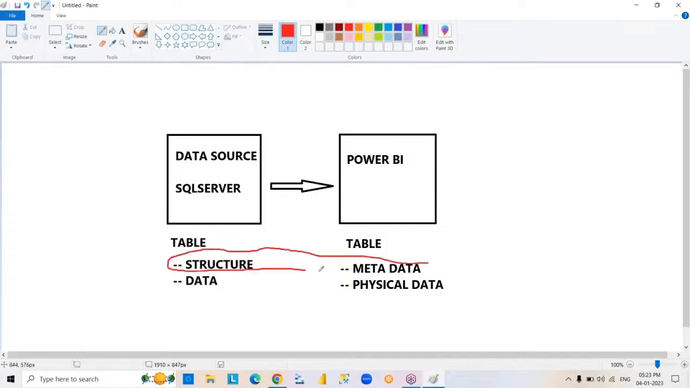So in the SQL environment, we call it structure, and coming to the Power BI environment, we call it metadata. In the same way, in the SQL environment, we call it data. Coming to the Power BI environment, we call it physical data. Right? Same concept. The concept is not going to change, but the terminology is going to change.